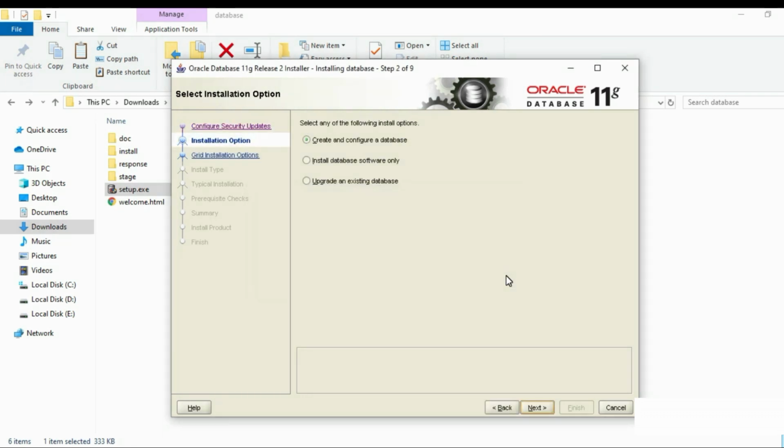Now you have three options. Upgrade a database. If you have a pre-installed Oracle DB which you want to update, then you should choose this. If you only want to install the software and create the database at a later stage, you can choose install database software only. For this video, we will install and configure the database directly by choosing the first option.